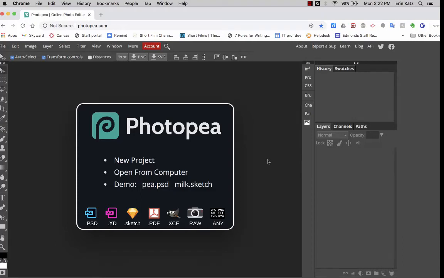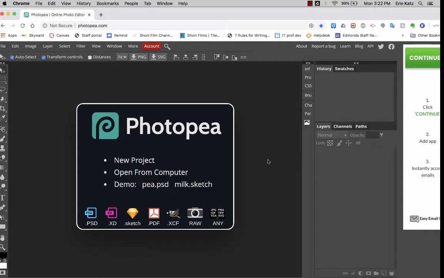Hey everyone, today we are going to talk about how to draw with vectors in Photopea. Normally, when you do logos, you draw with vectors rather than the marquee tool. So I'm going to show you how to do that.